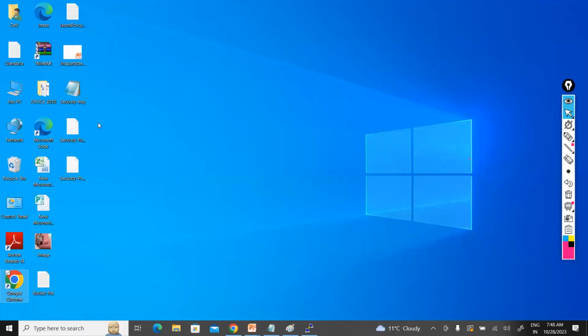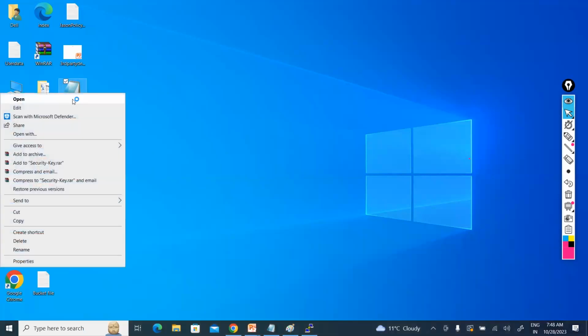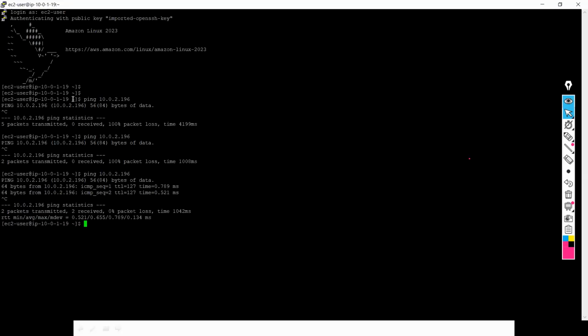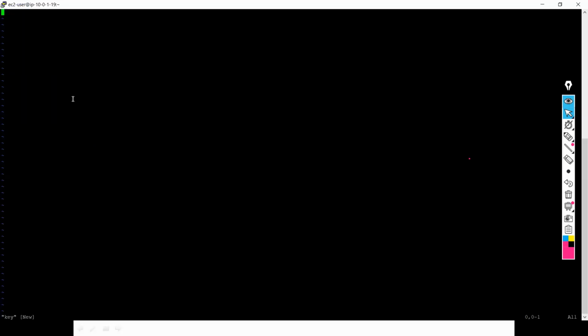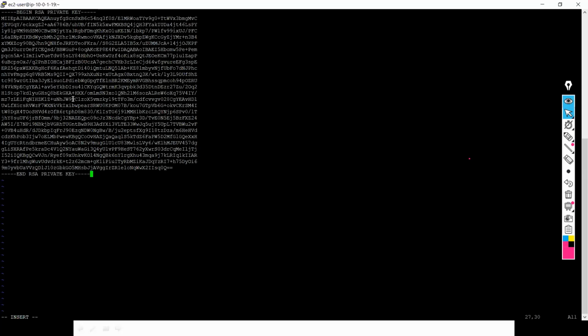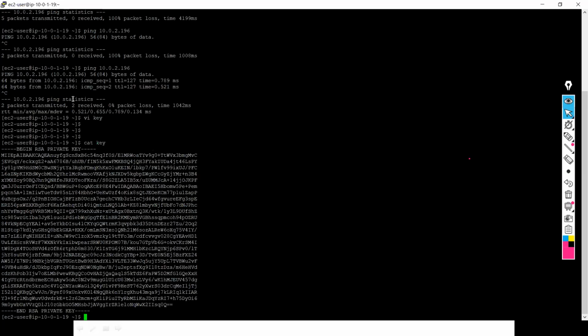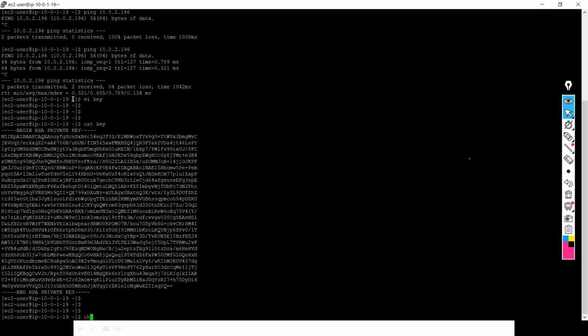Let me see. I'm creating one file with the Vim editor, vi key. I'm pasting it and saving it. Saved it. Let me see if it is added. It is added. Done. So now I am changing the permission of my key file.